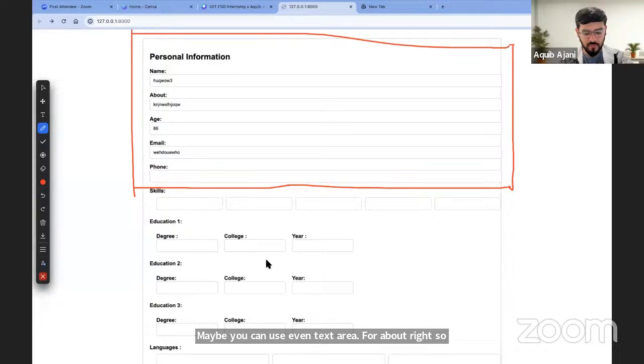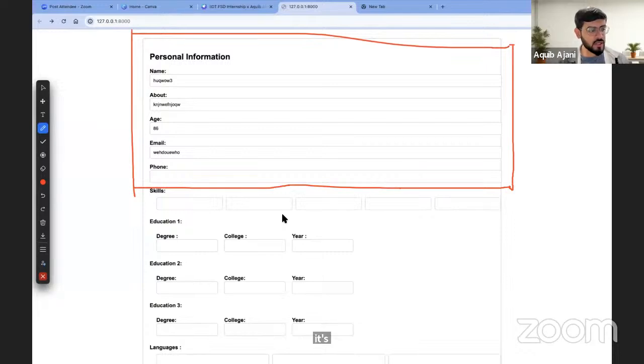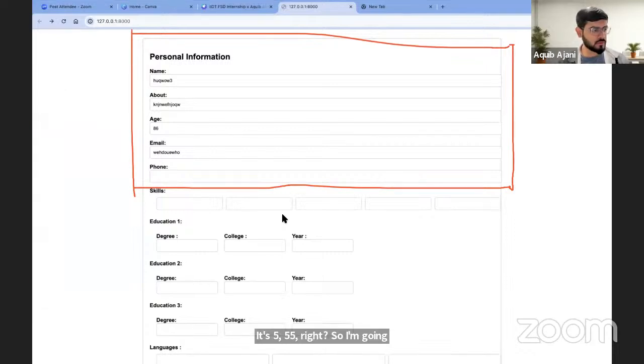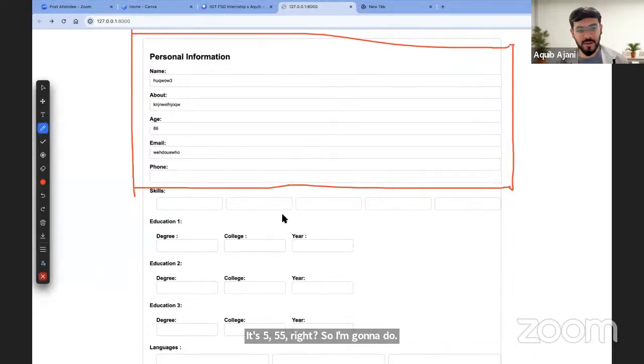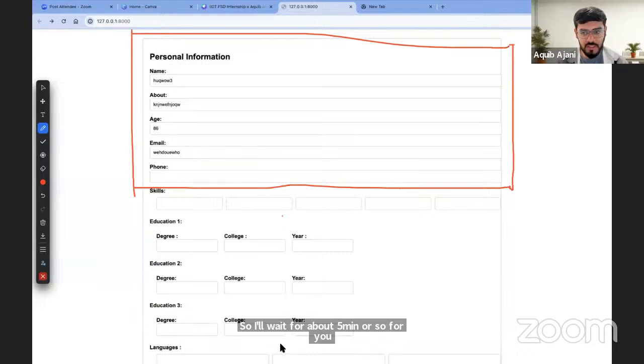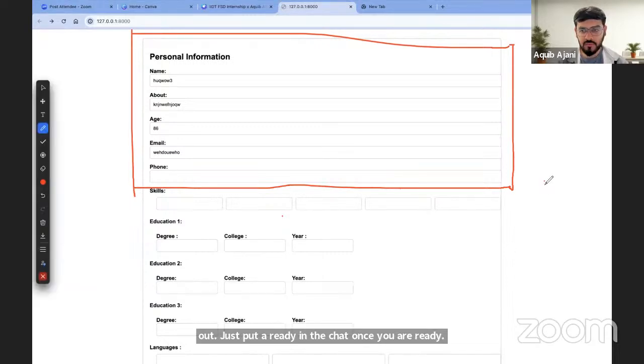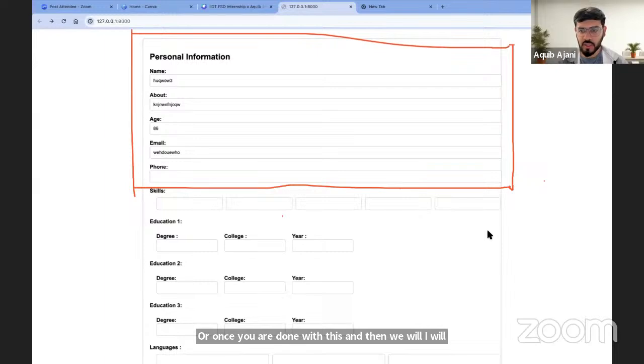So I'll give you about 5 minutes. It's 5:55, right? So I'll wait for about 5 minutes or so for you to try this out. Just put a ready in the chat once you are ready, or once you are done with this, and then I will show you the solution, of course, and then we'll move to the next part.